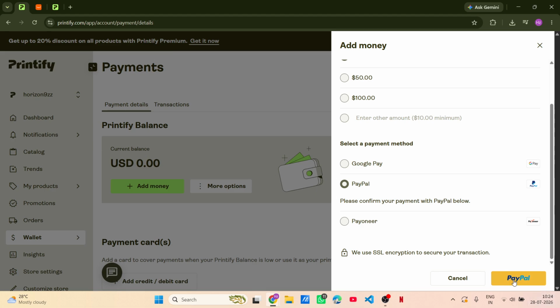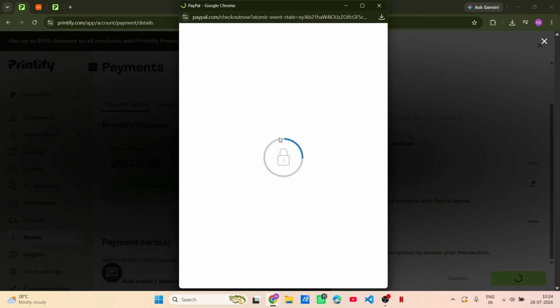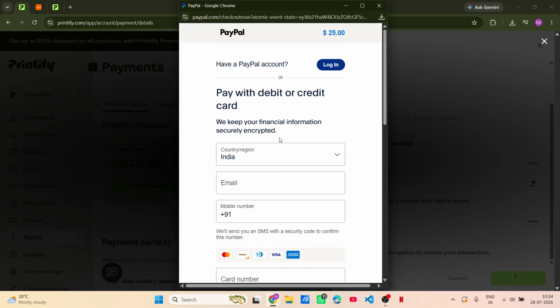And that's it. You've successfully connected PayPal to your Printify account. Now you can focus on designing your products and getting them out into the world.